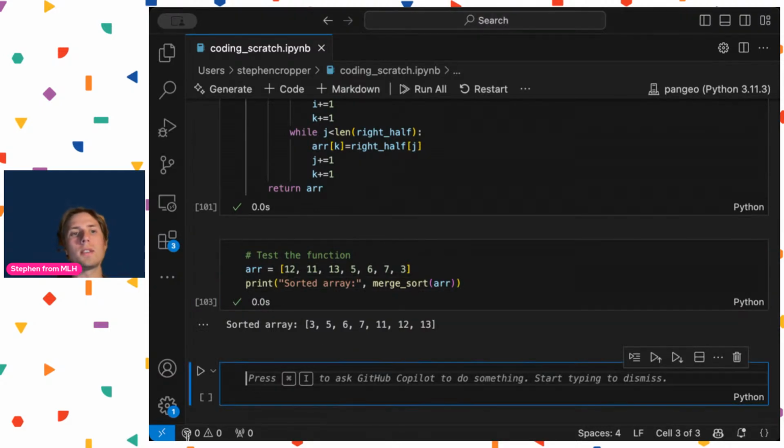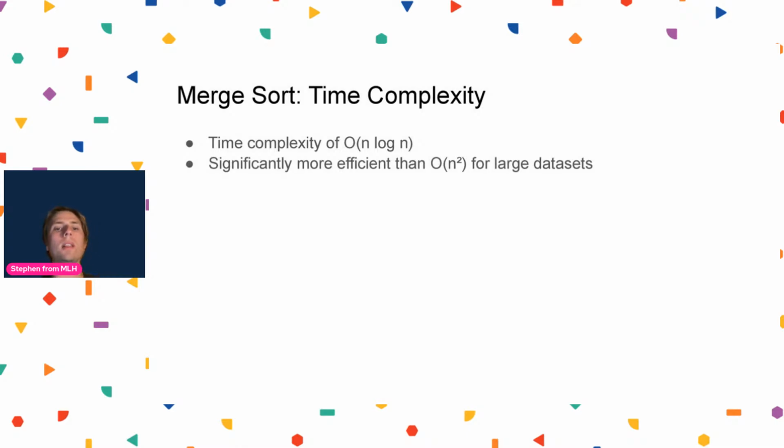Okay. So we've got our merge sort working. And basically, again, we recursively split the arrays until we got it down to a size of 1, and then we merged them back all together again. All right. And now we're going to talk about the time complexity. As I mentioned, it's O(n log n), and as Malhar also did, it's significantly more efficient than O(n²) for large data sets.